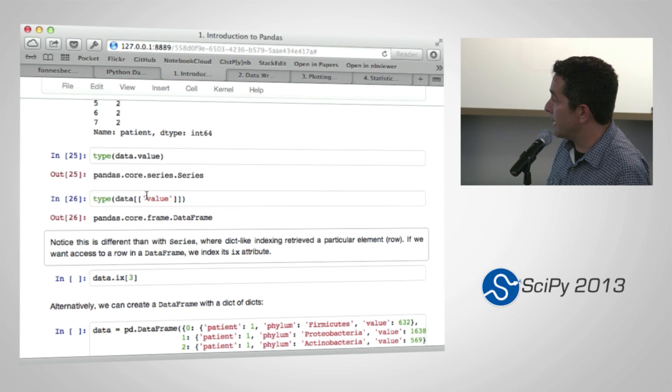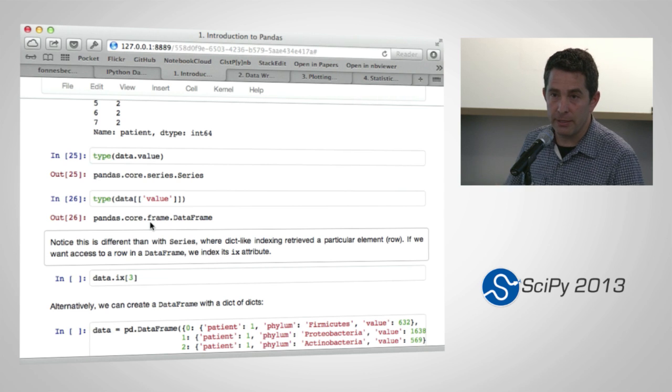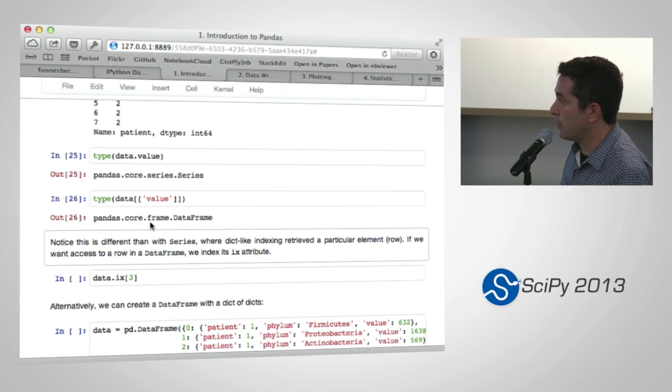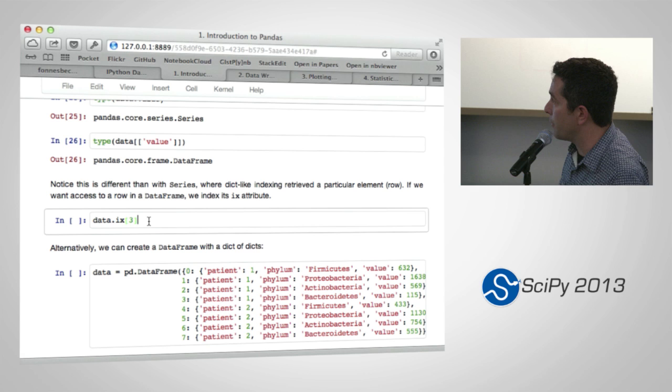However, if we do the indexing as a data frame, so we give it a list with one element, it comes back as a data frame. That way it easily generalizes if there was more than one item on the list. So if you want a data frame back, you want to do it that way.